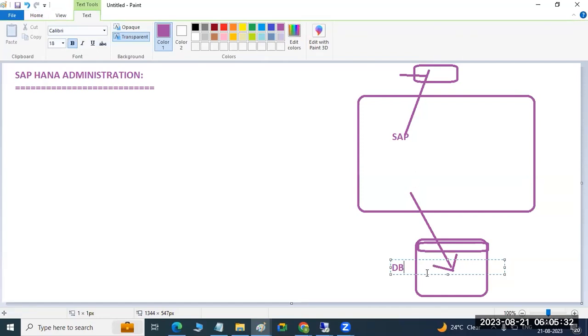So the DB will store the application data, which comes from the application or third-party applications. Anything that is called an application, the data coming from it will be stored in the database. So this part, the DB administration part, we are discussing now.